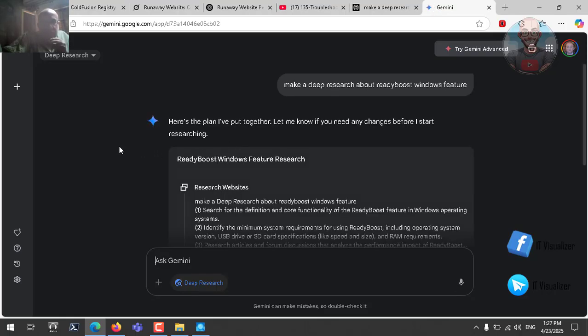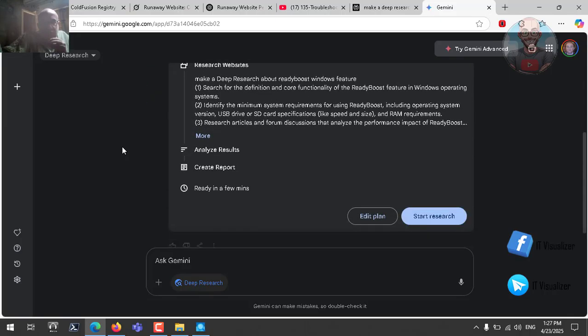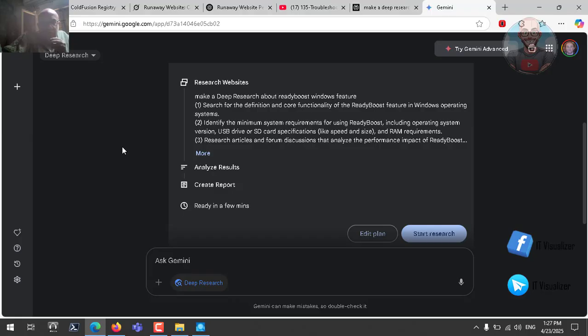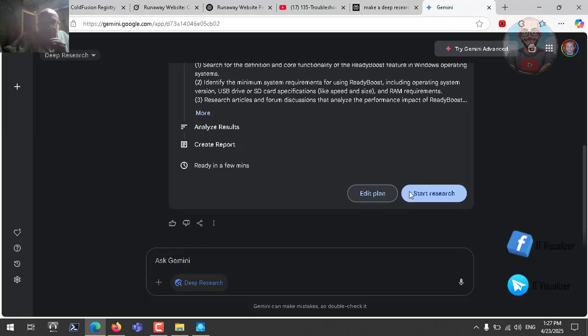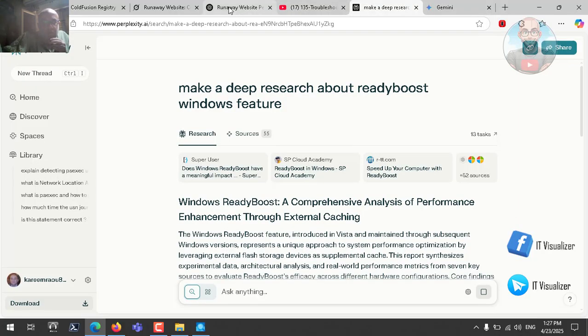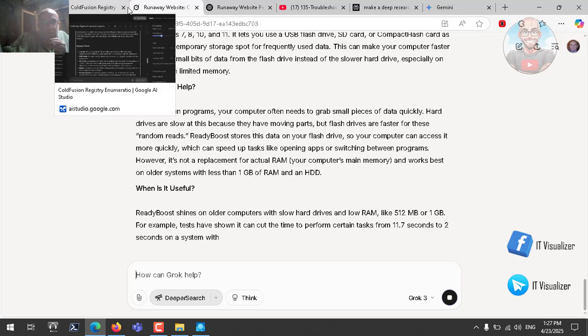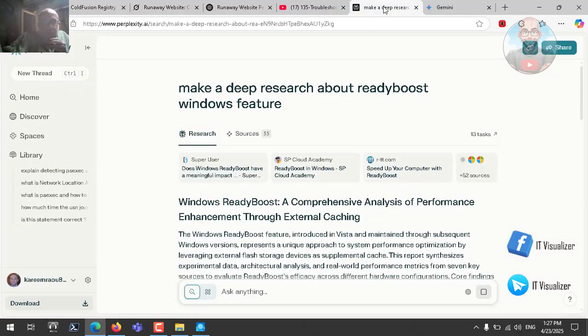So here is the plan I have put together. Let me know if you need any changes before I start. Okay, let's start search and see. And then we have Grok. Still okay, it's finished already. So I think we can read the first one.